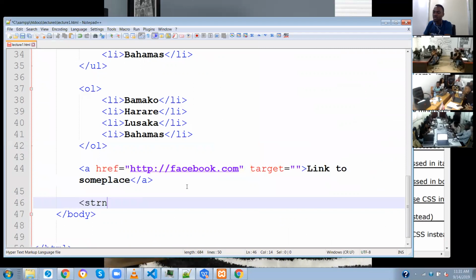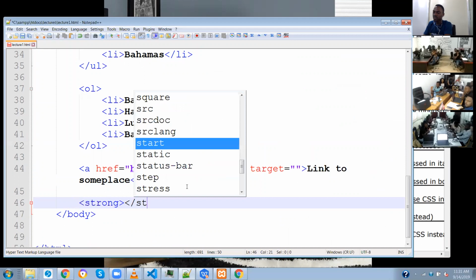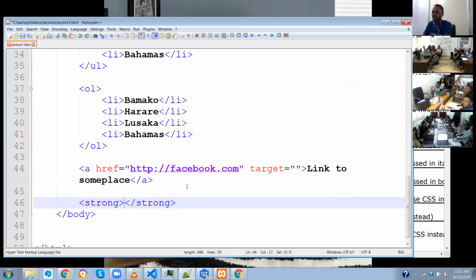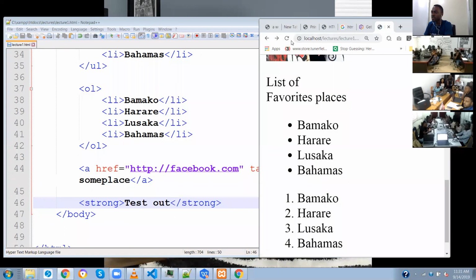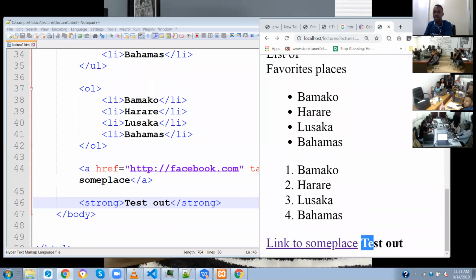So I have a strong tag, right? Inside the strong, I can just say test out and see. And then when I go back to my browser, I can refresh and then I will see what that looks like. So you can see it here. It's simply to make any text strong or bolded, right? So that's it, that's simple. So once you have that, you can test out.